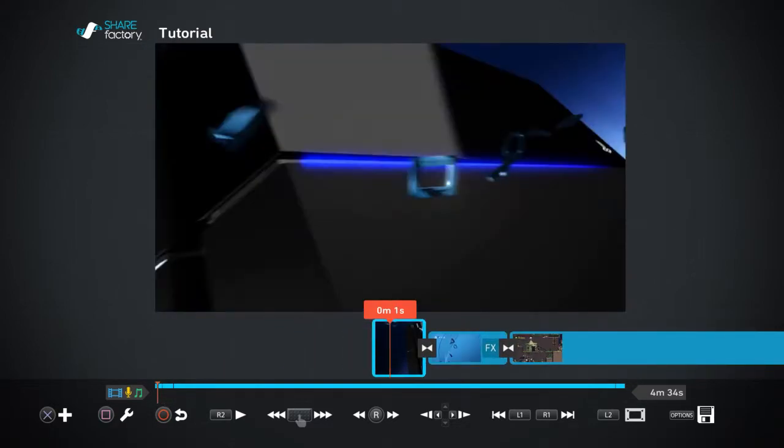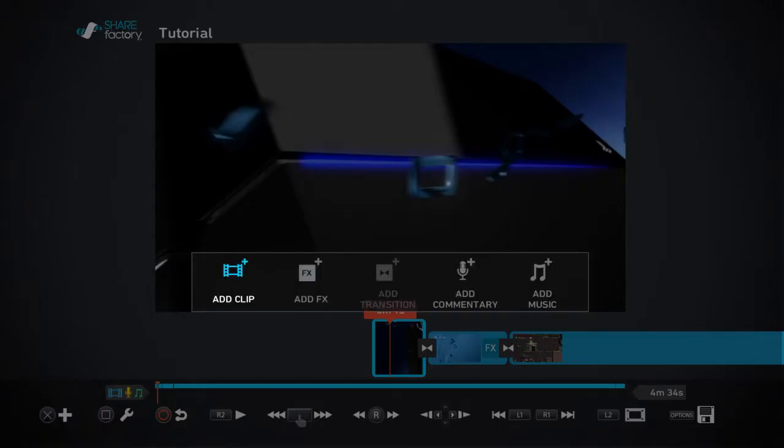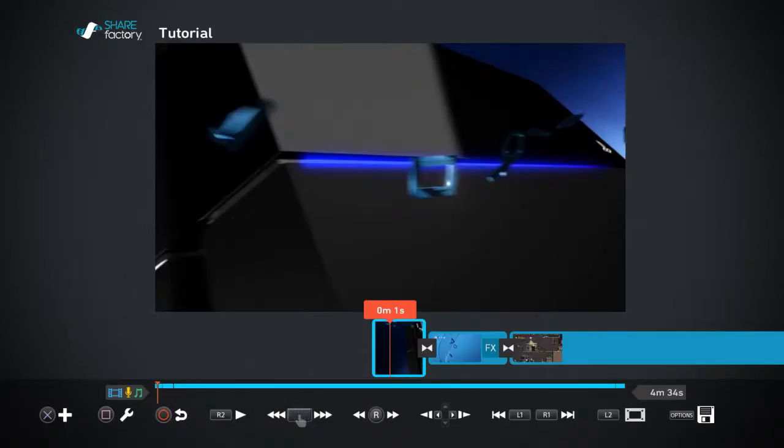At any time you can hit X and bring up the addition menu. You can add a clip, you can add video effects, you can add a transition on clips that don't have transitions, you can add commentary, and you can add music. There is a list of music provided, you know, a couple songs. I think there's 12 songs, but we're not gonna do that.